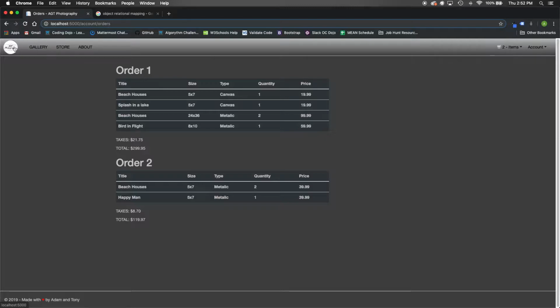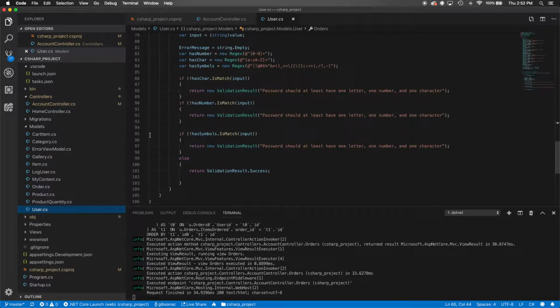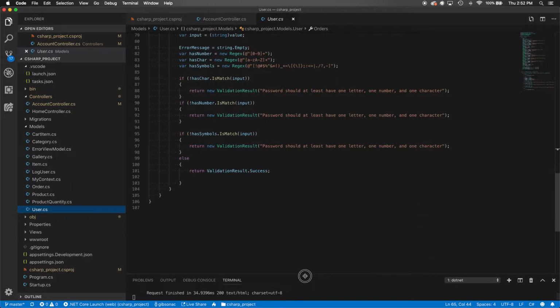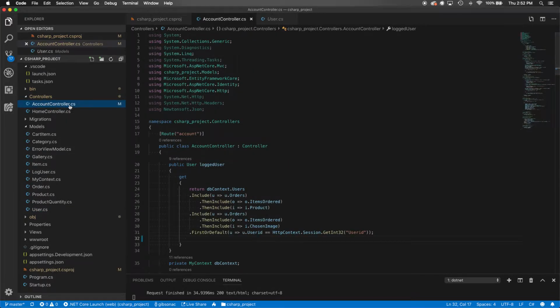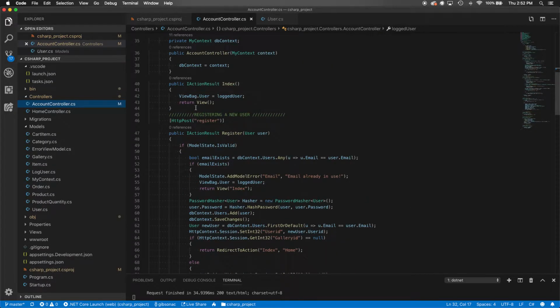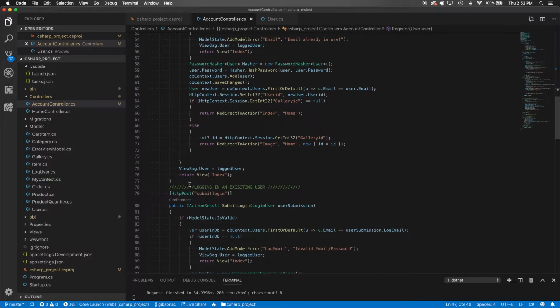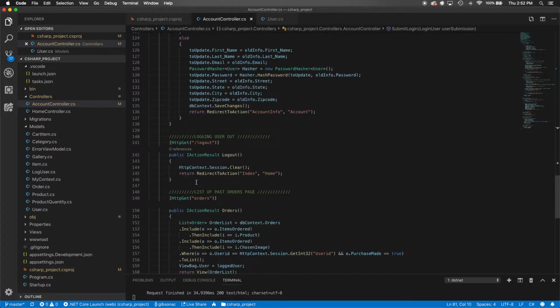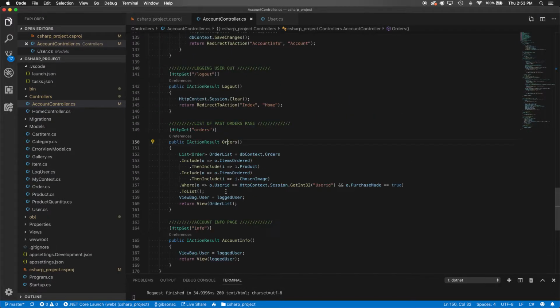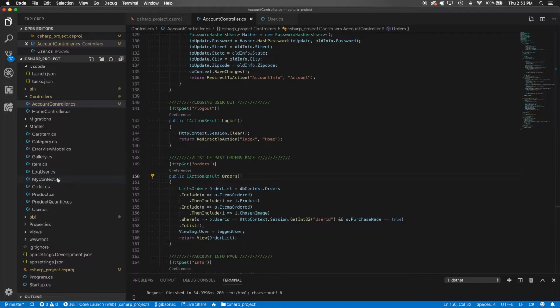Taking a quick peek at the code, biggest things to take away is the organization. I really try to keep my code organized with proper headers and information in there. So clicking into one, here's the register for new user, here's the logging in an existing user, etc., for each category. Logging user out, list of past orders page. So it's really easy to be able to navigate and figure out where to go.